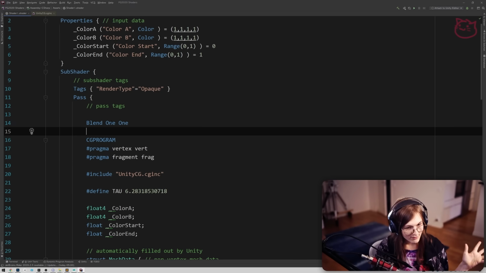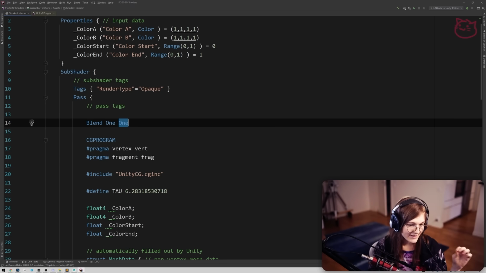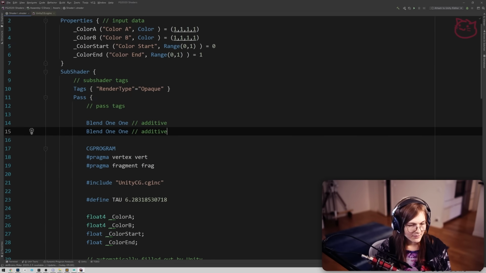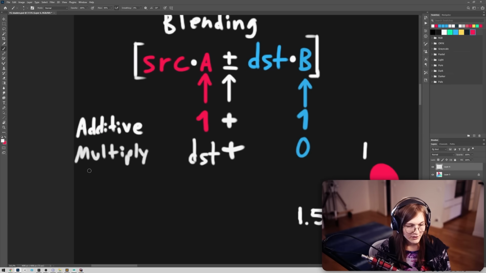You cannot enter custom formulas here. There's a very specific set of things you can supply here. But this basically means that it's additive. And then we can add the other one just for completion.